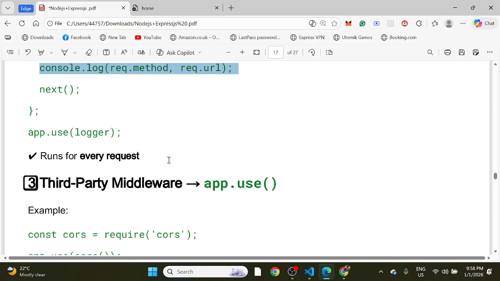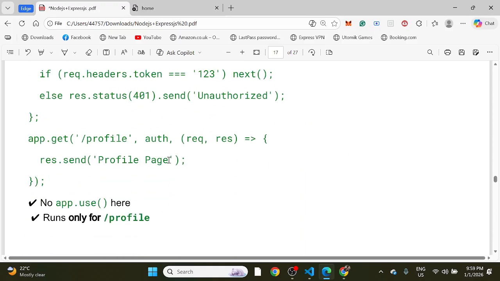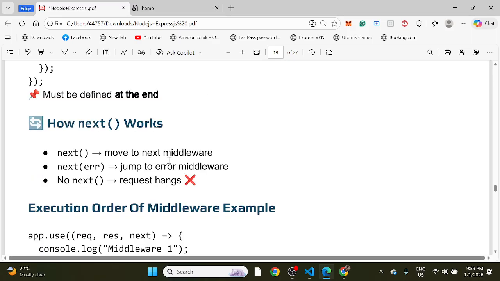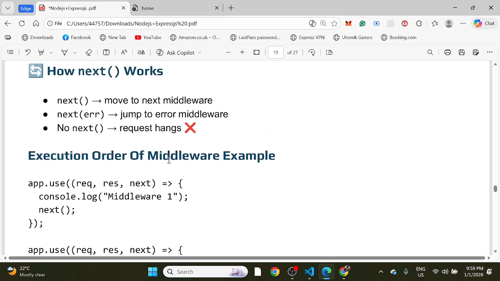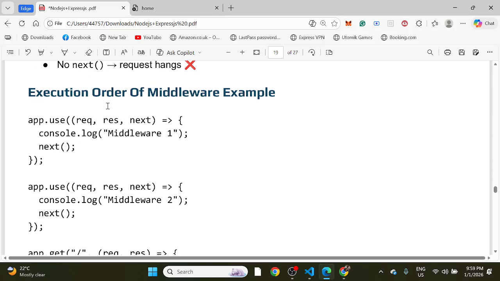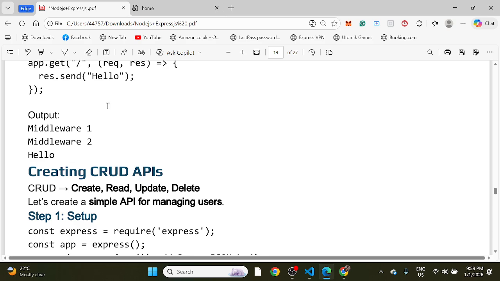After covering middleware, the next concept is next. As I told you, if the validation is proper, if it is correct, then it will move to the next middleware. If there is no next middleware, it moves to the route. That's why we use this next function. All of this we are going to see in our next class.